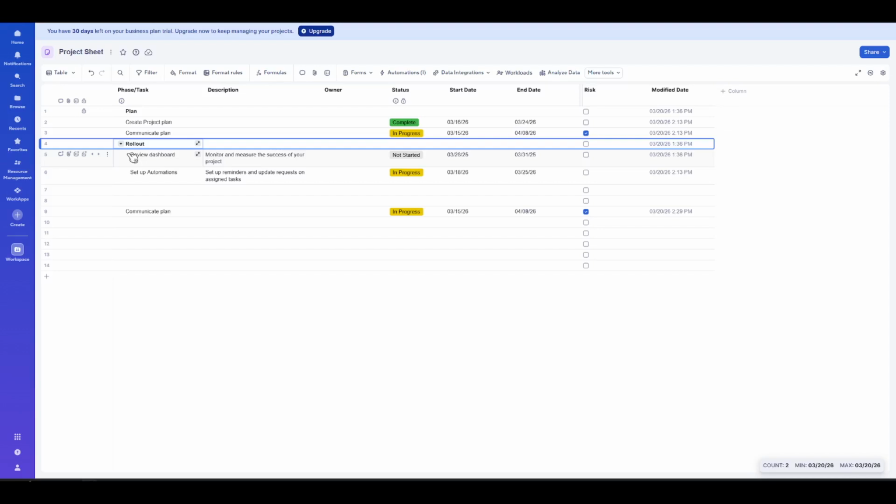That's all there is to it. Find the arrow on the parent row, click to expand, and click again to collapse. Use this quick toggle to keep your sheet readable, spotlight what matters, and move through your project with confidence.